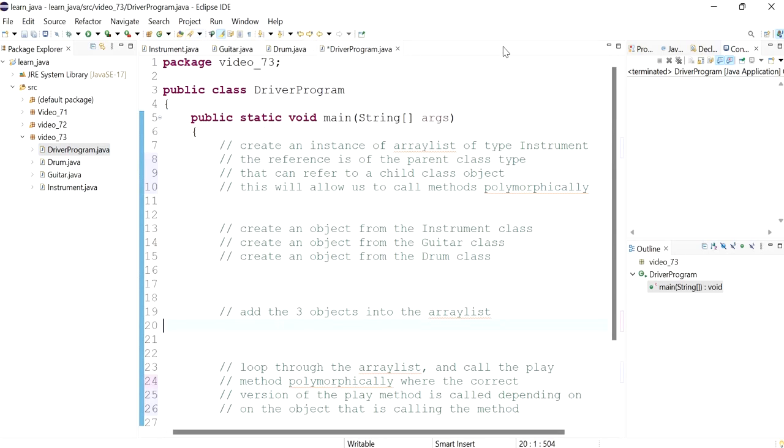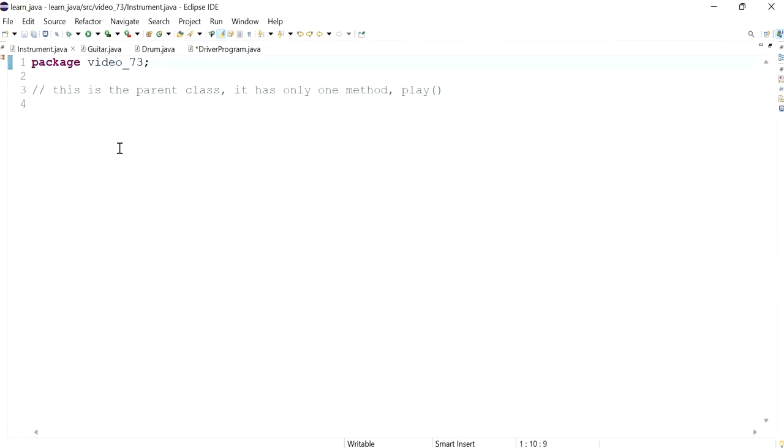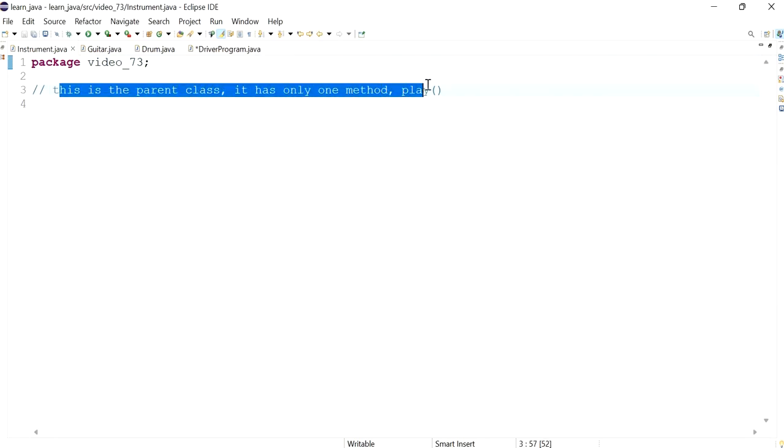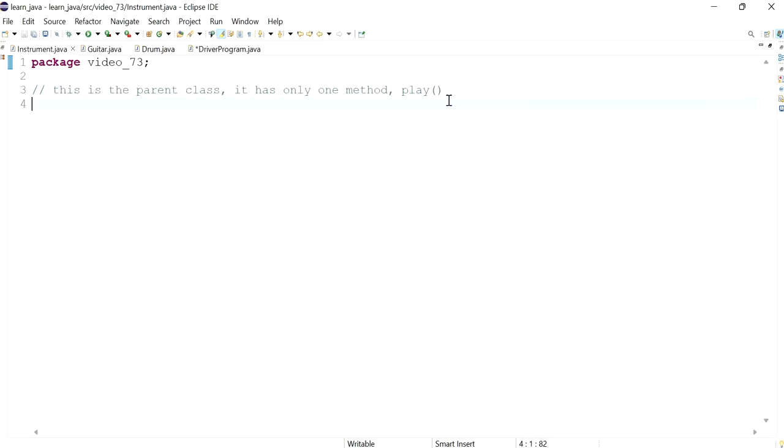So I'm going to start off by building the parent class. As the comment says, this is the parent class. It has only one method called play. So let's go ahead and write our class. We start off by declaring our class and giving it a name. And I'm just going to define one method, and it's called play.